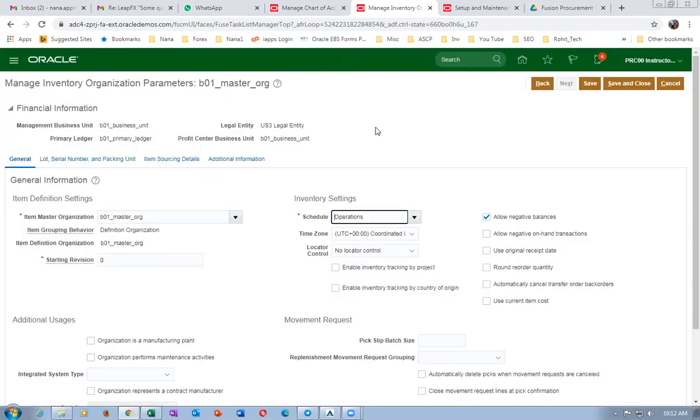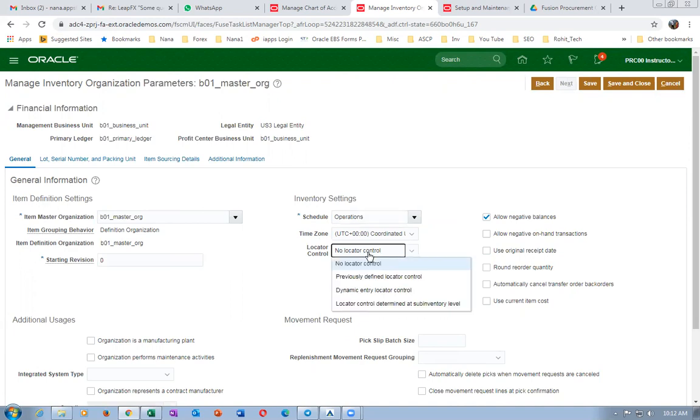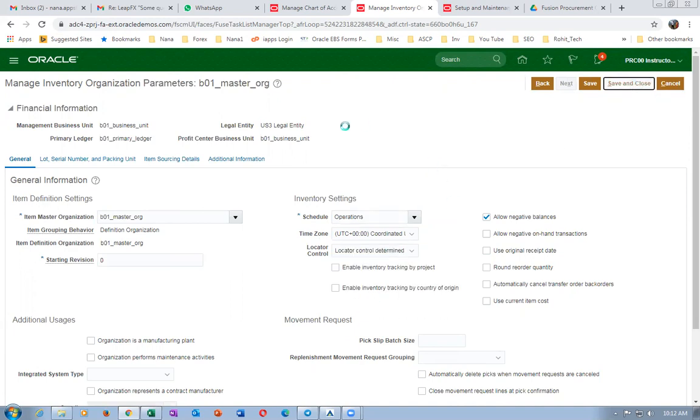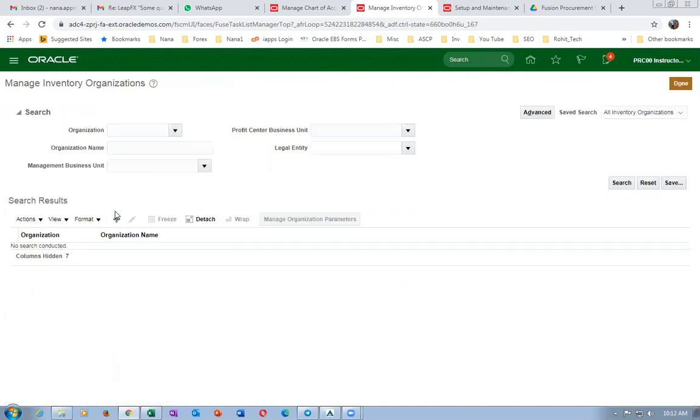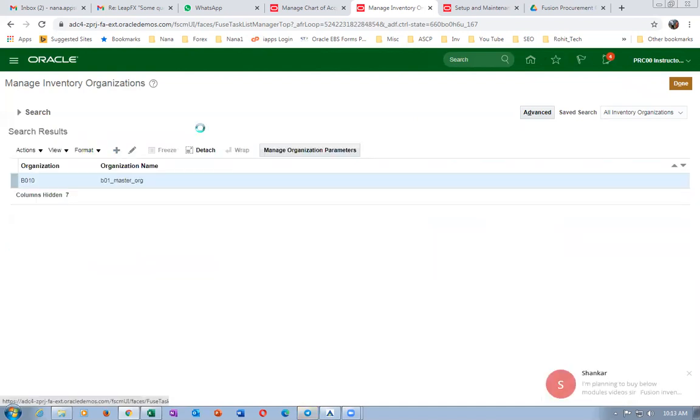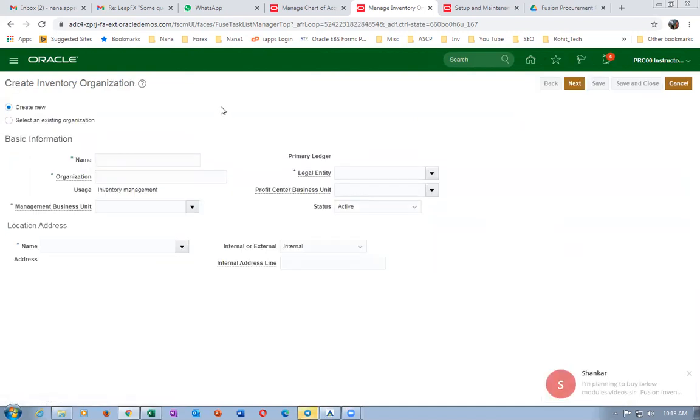Fine. This much is sufficient. Locator control determined at the subinventory level is the best level. It is the recommended level. I click on save and close. My master org is now created. So now go and query on the organization name B01 and then give it a tab. You will see that it will be coming. The master org is ready. I click on plus now. Let us now create a child org on this. This is B01 underscore child underscore one.